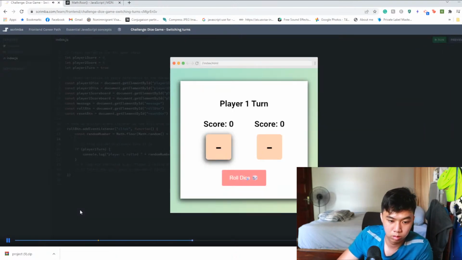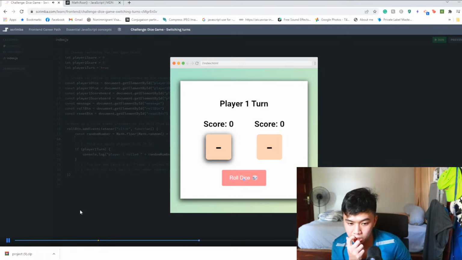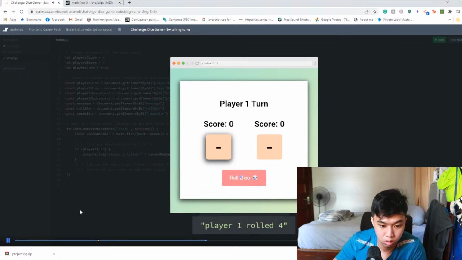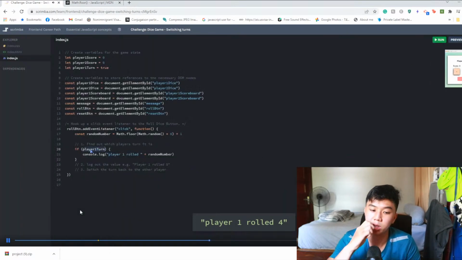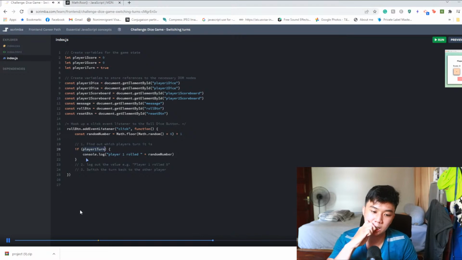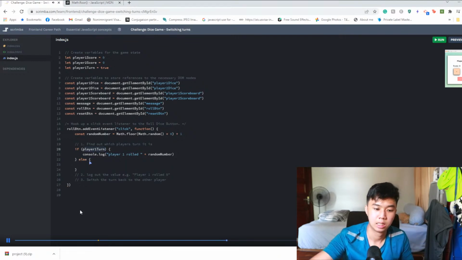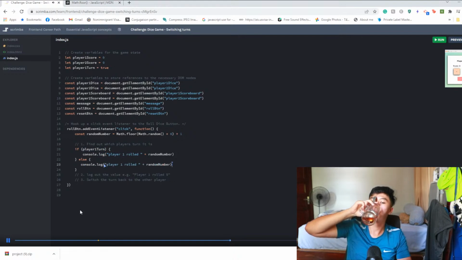Well, if we run this code, as we know is good practice to do each time we add a little piece of code. Player 1 roll 2, player 1 roll 6. Okay, so the program is simply letting player 1 play again and again and again. And obviously we don't want that. The way to solve that is of course an else statement. It's not player 1's turn, it is player 2's turn. So then do player 2 roll a random number.